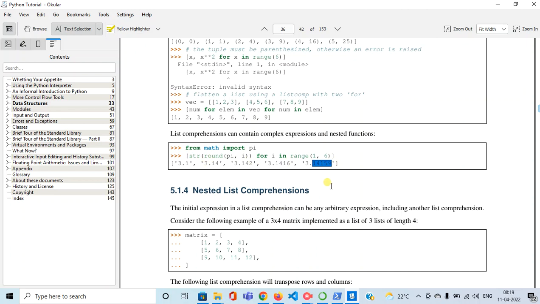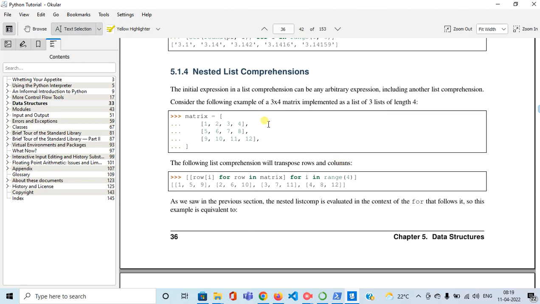Now let's look at lists of lists, or nested lists. As we call it, matrix is a list of lists. So here it is 1, 2, 3, 4, 5, 6, 7, 8, 9, 10, 11, 12. Three lists are there, and matrix is a list of lists. So if you say row of i for row in matrix.